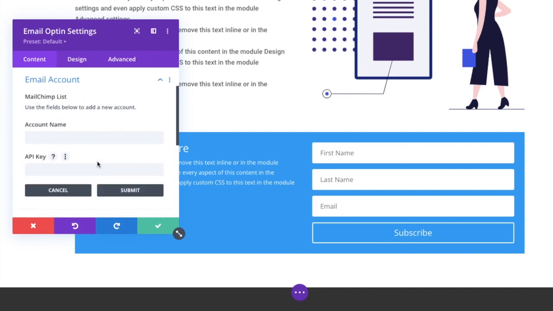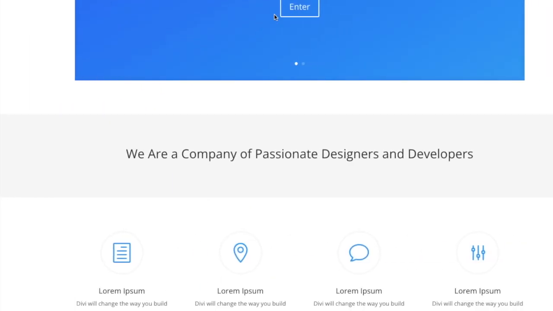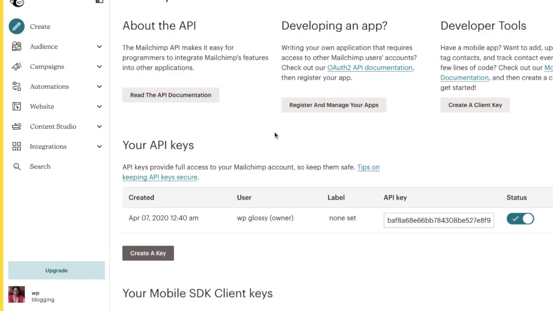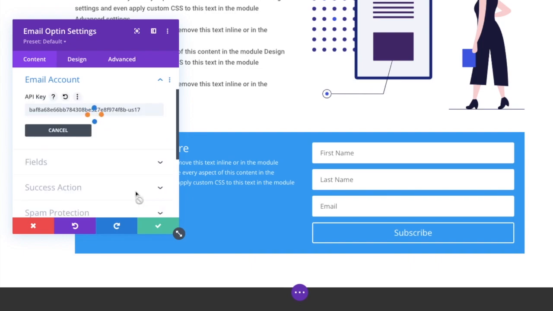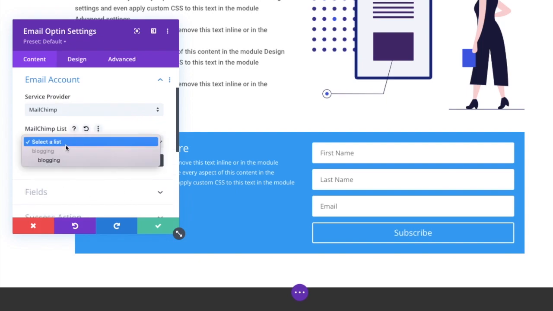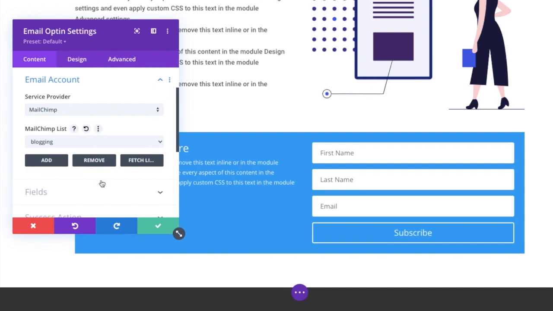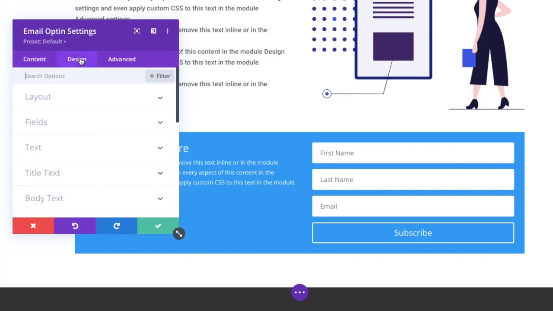You need to add the account name and API key. So for that, you can go to your email service provider account. There you will be seeing the API key. Just copy it and paste it over here and click the submit button. Now your email service provider will be integrated to this form and the list will get added. So click the green tick button and you can also design the other settings like this under the design elements.